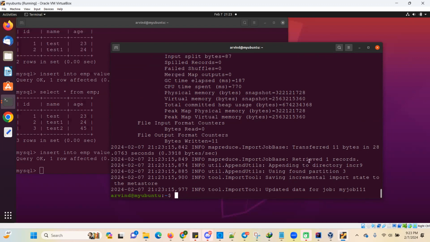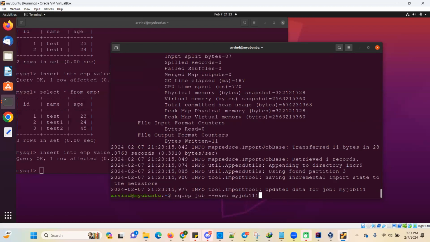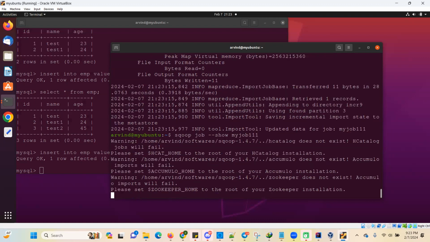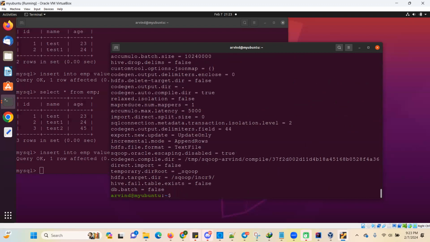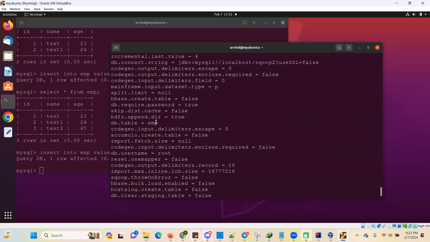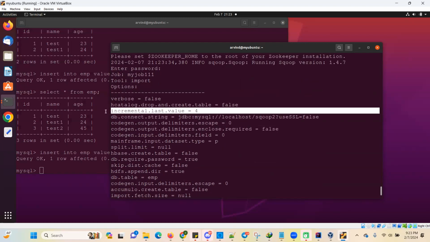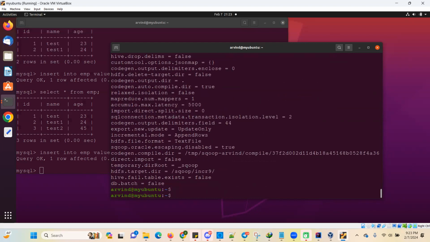Okay, so it retrieves only one record because it's an incremental load. First we see our Sqoop job show, and we check the metadata. Now our metadata is saying the last value became 4. The last value got 4 automatically. Now we check the files.